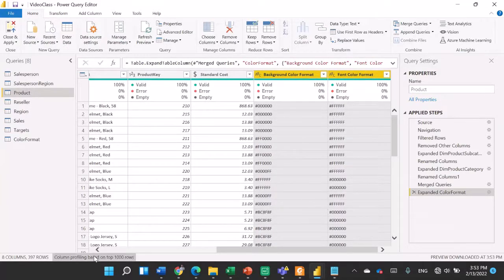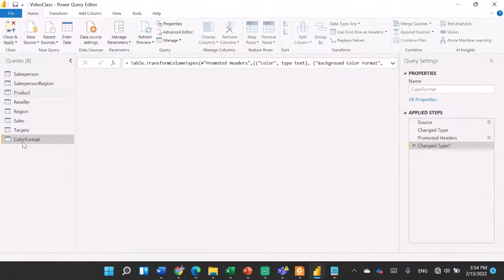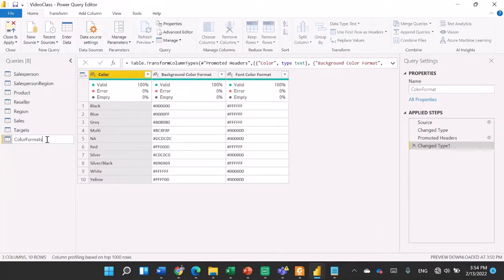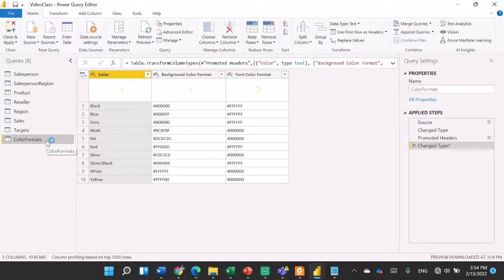In the status bar, let's check whether we have 8 columns and 397 rows. So we have that here. We're fine. So I want to update the color format query. I can come here now. I think I left out the S. So the color format here now, I want to update it.